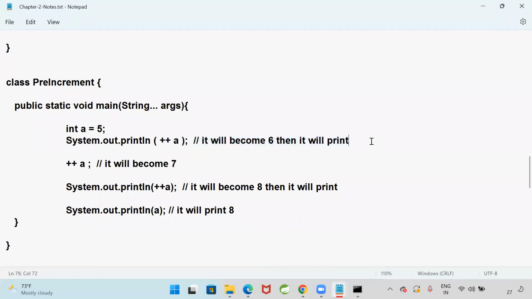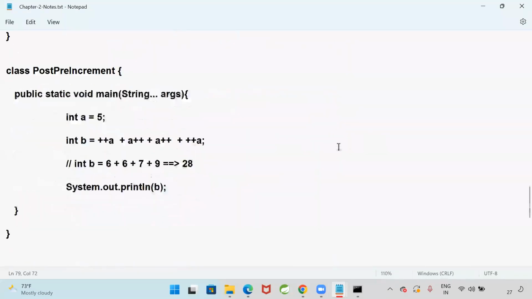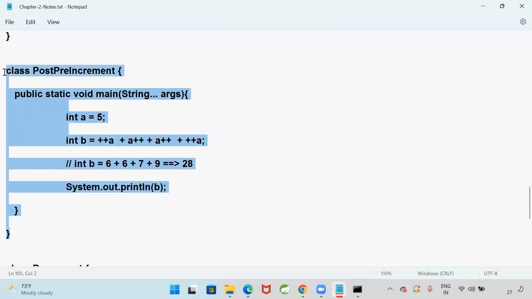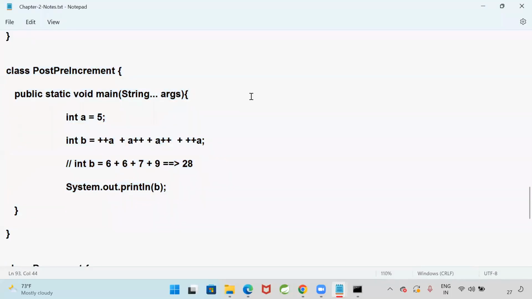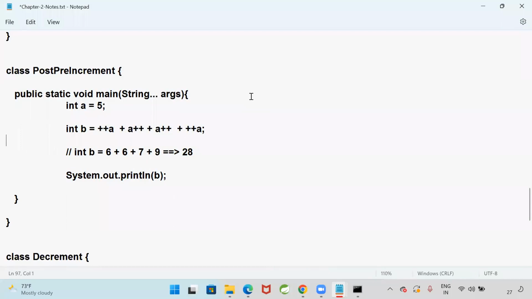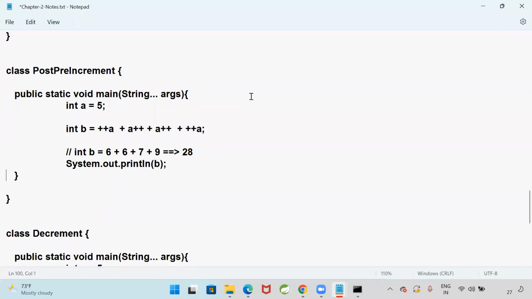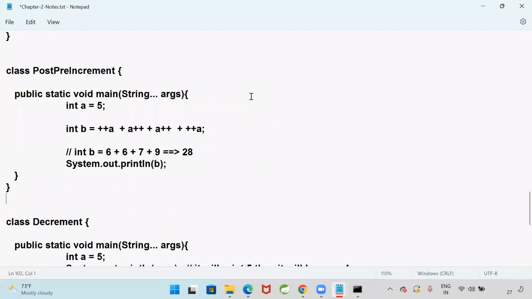Completed? Yes. It is a mix now. We are doing both increments in a single program: plus plus a, plus plus, a plus plus, plus plus a. So this is the outcome.